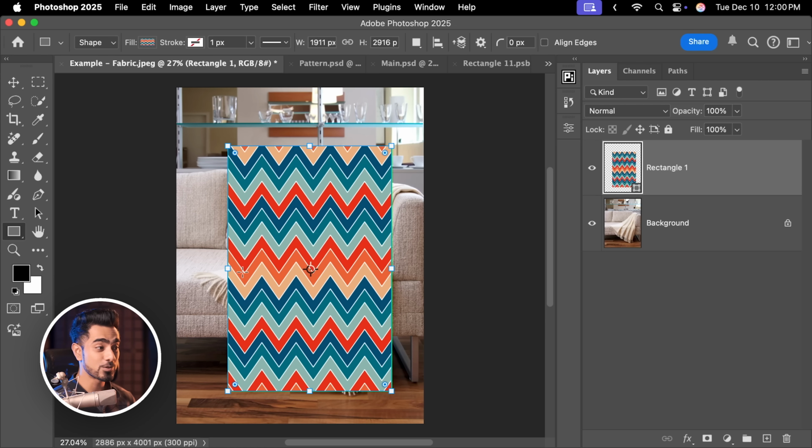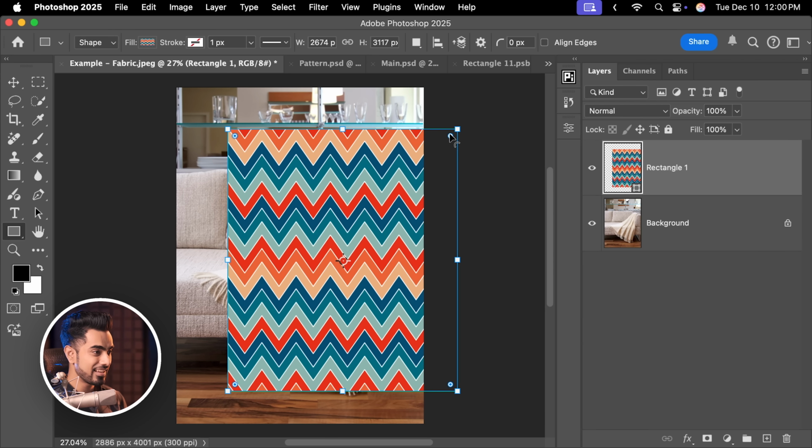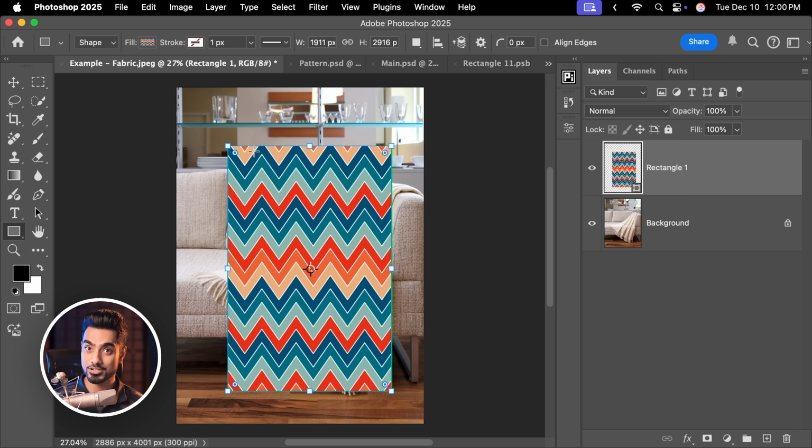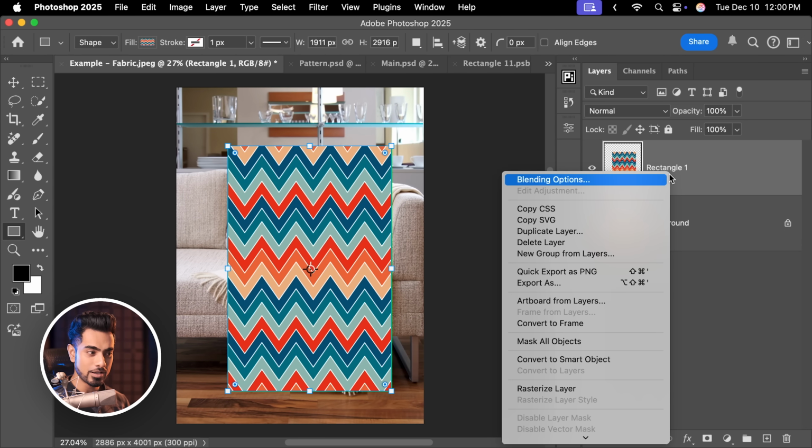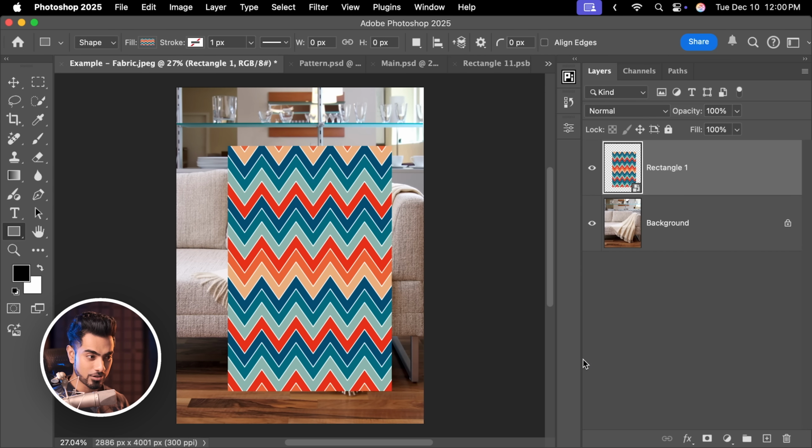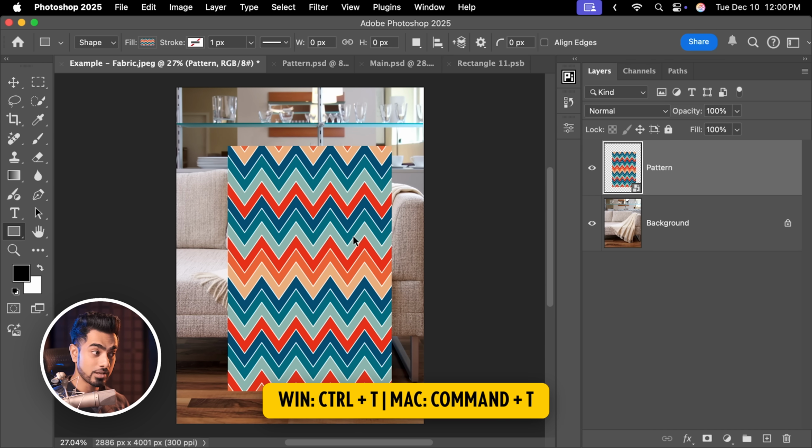Now keep in mind, it is still a rectangle with the pattern applied. So if we try to resize it, the pattern remains, right? So we need to convert this into a smart object so that we can shape it. So with this layer selected, right click on it, and then choose Convert to Smart Object. And you can name this layer whatever you wish. I'm just gonna keep it pattern. Now press Ctrl or Command T.